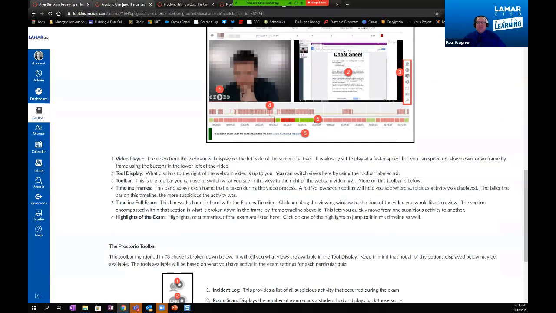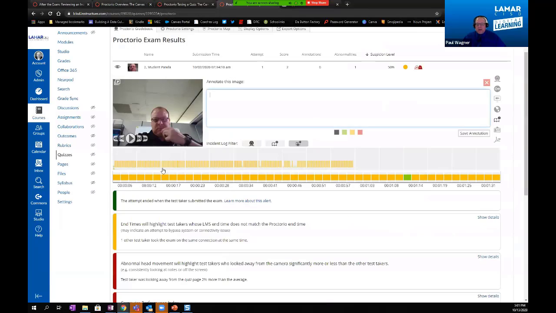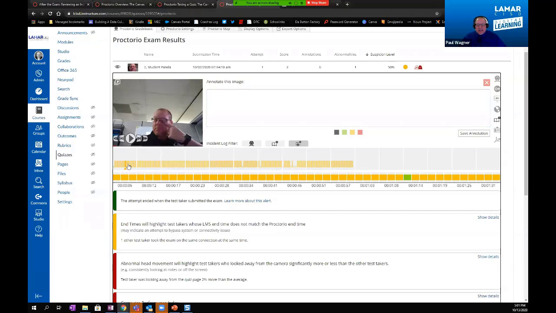Timeline frames and timeline full exam. This is timeline frames. It is actually showing, if I click on these, I can see, oh, there I rubbed my eye at that time in the video. And I can see I looked away for a little bit and things like that. This down here would be a more full view; it would let me jump to different areas in the video.